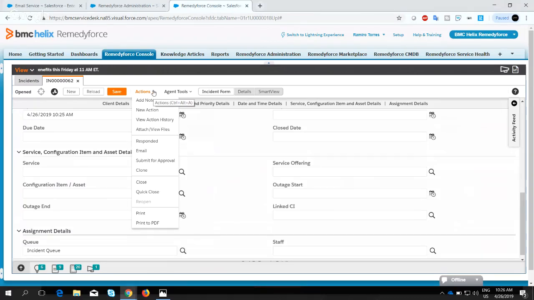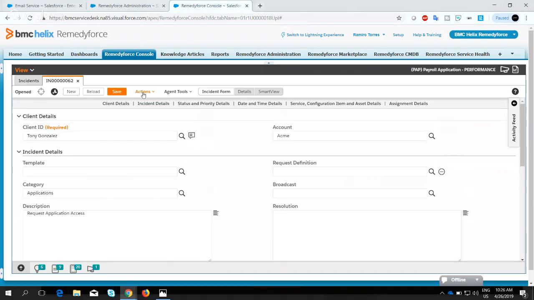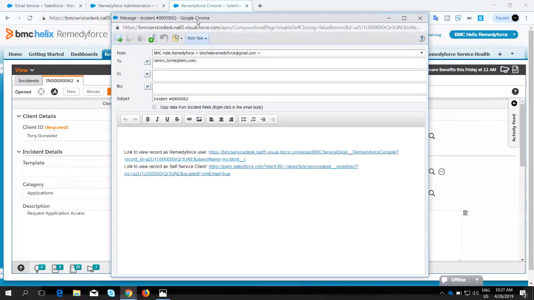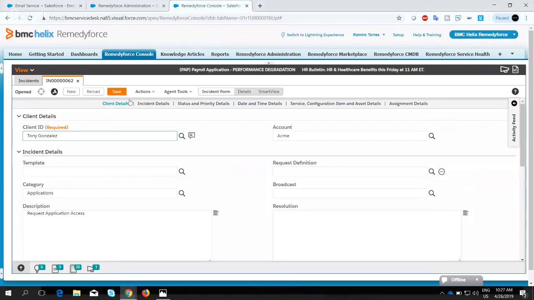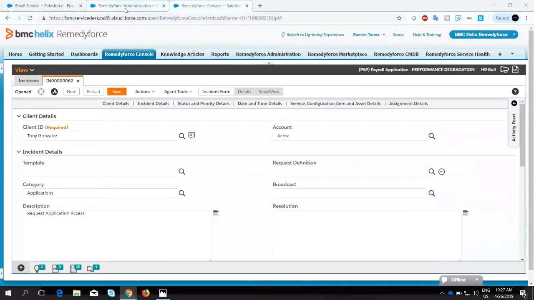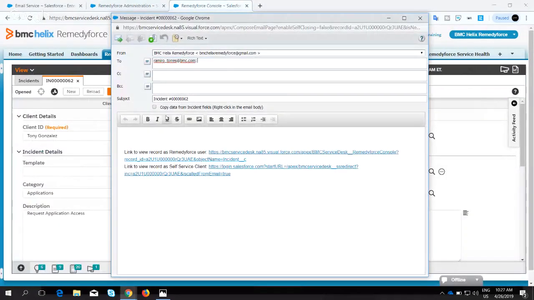But also, here in the actions menu, I'm able to see the email button. So I can communicate with my client by just clicking on actions and then clicking email. This particular client, since it's a test client, has my own email address, but obviously you should see your client's email address here. And since I was mentioning the To field, it's available for me to edit, so I can add a different email address here. And I can add multiple of them, right? Or I can add them into the CC or BCC. All those options that we saw in the Remedyforce administration are exactly here.